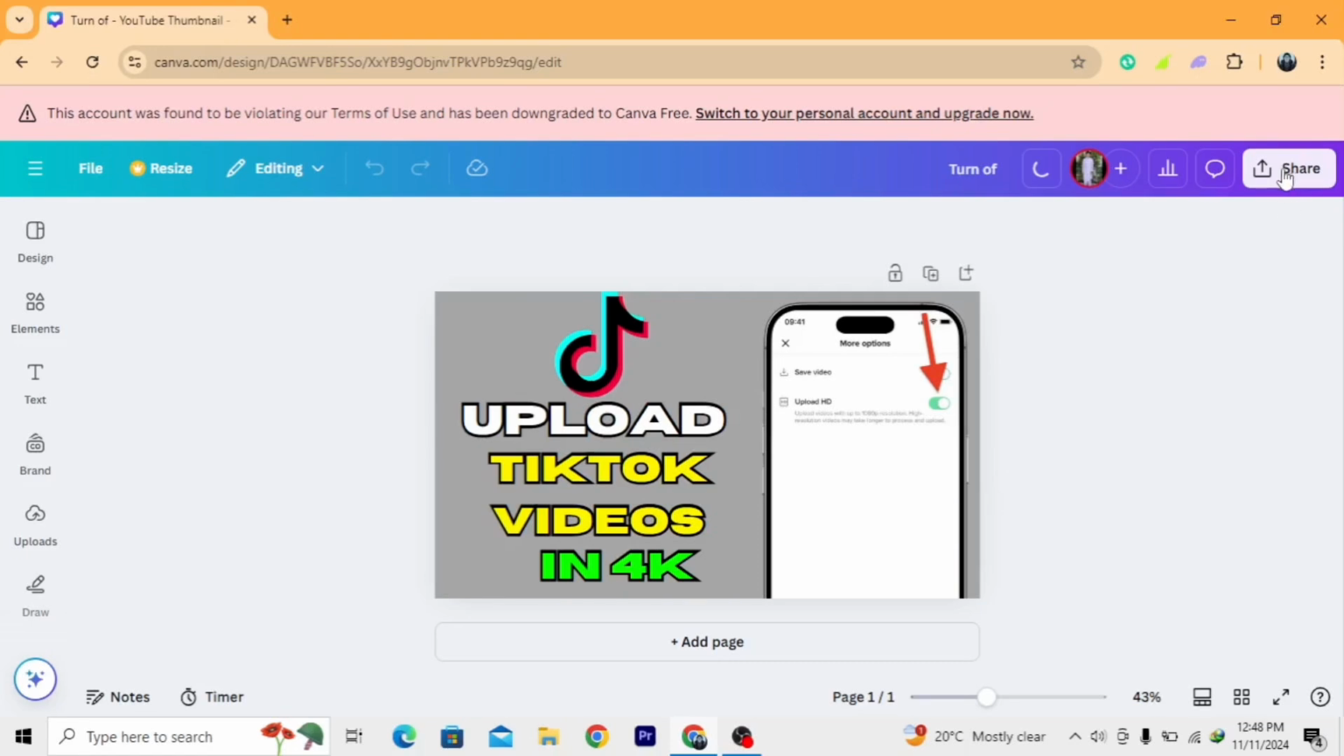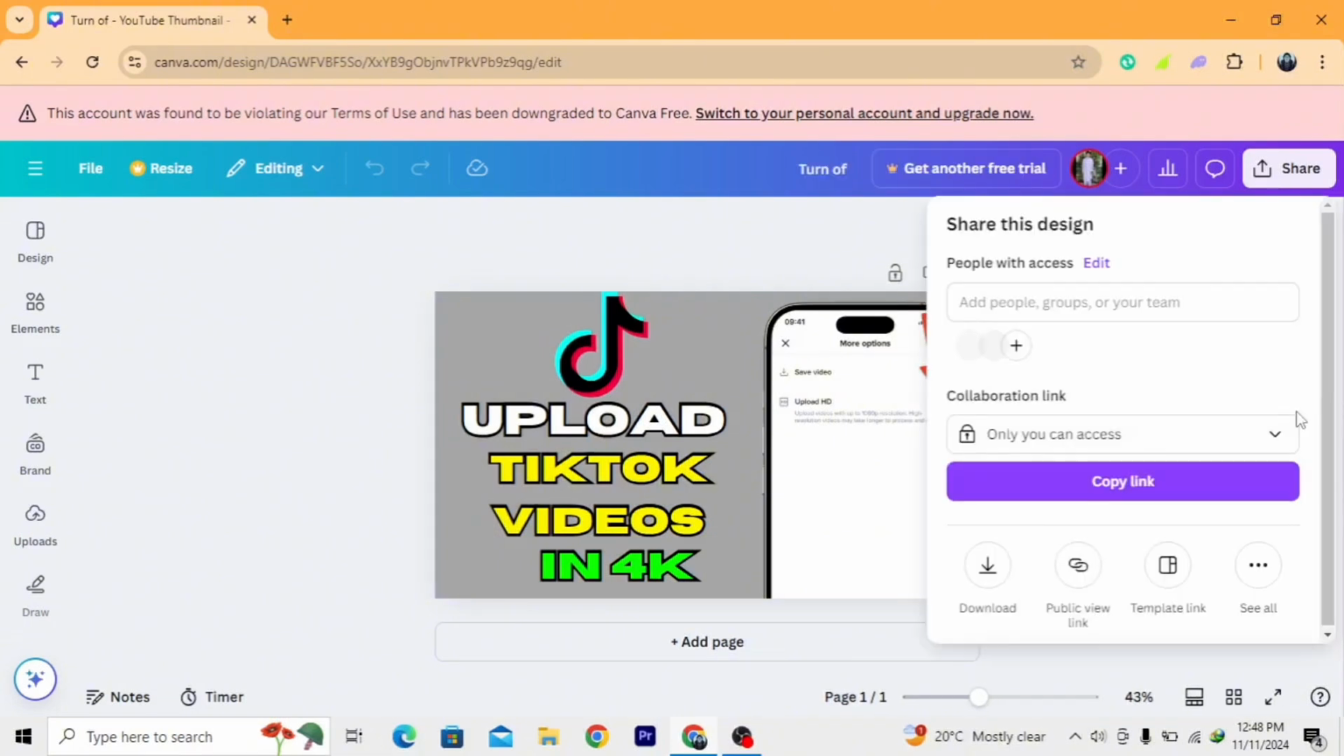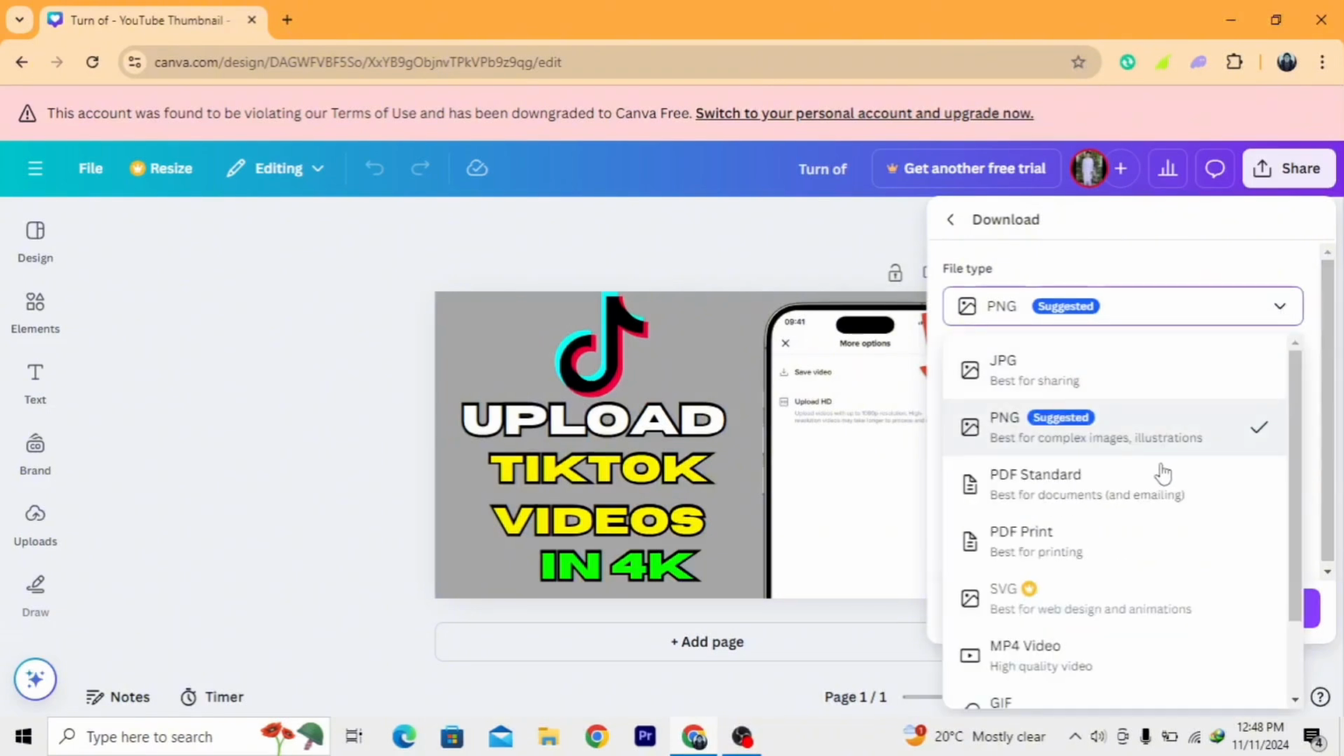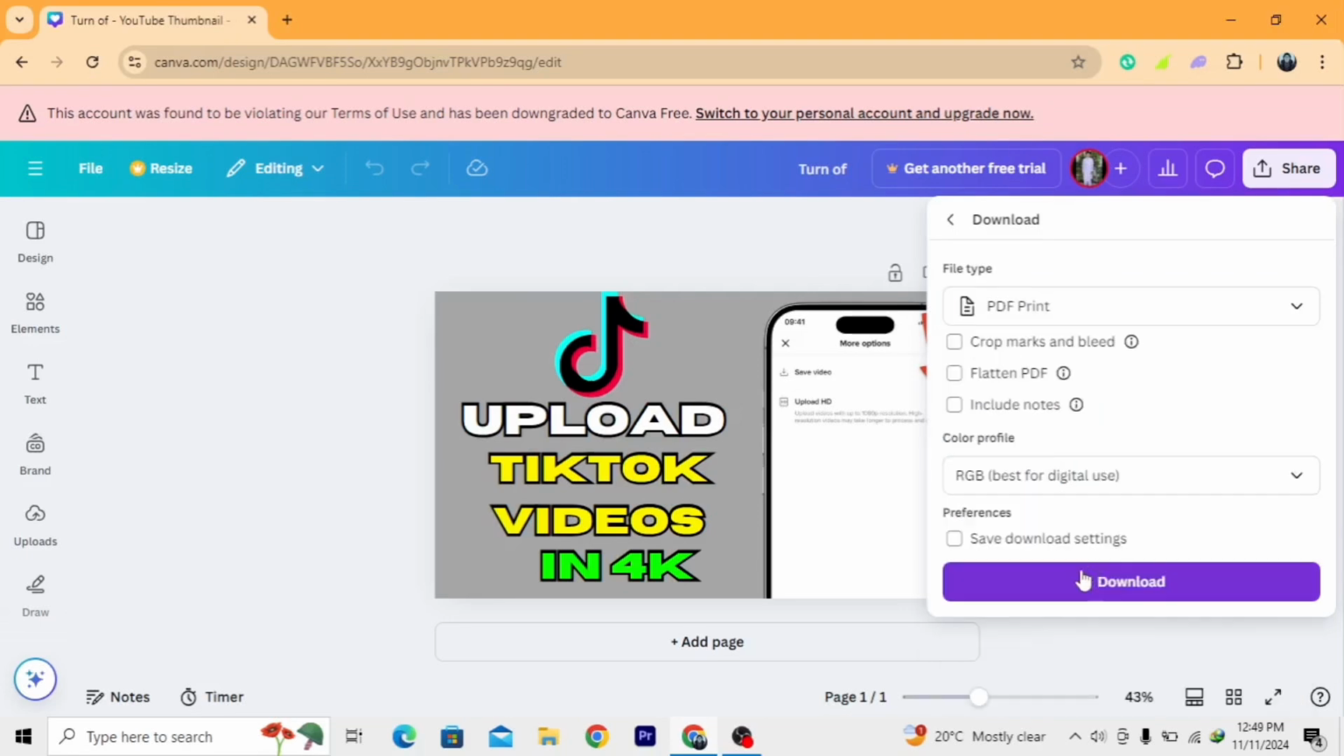Now you want to head to the top right and go and click on share. Then you want to come down into this section and click on download. You will see there is not an option for print. What you want to do is go and click on download. For the file type, click here and select PDF print. And then what you can do is go and click on download.